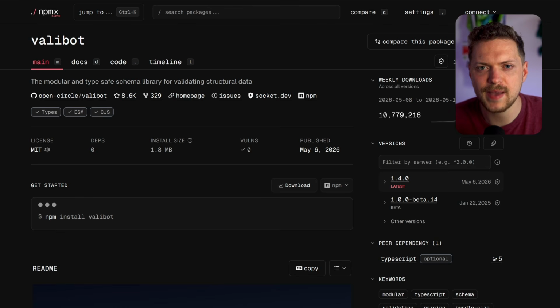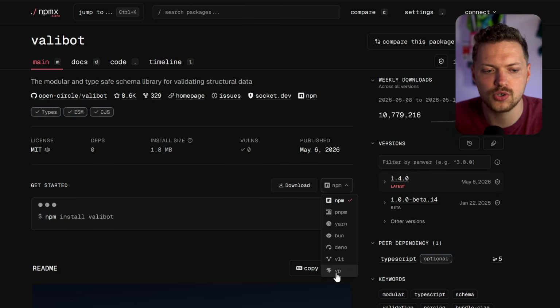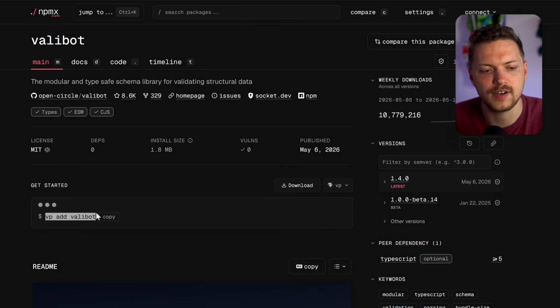Community. npmX is using Vite Plus under the hood since the early days. And one of the latest news for the site itself is that you can not only pick your package manager, but also choose Vite Plus here to have an easy way of copying the right command and don't rely on your package manager, but on the one that Vite Plus is managing for you. So one less friction point of adopting the tool.